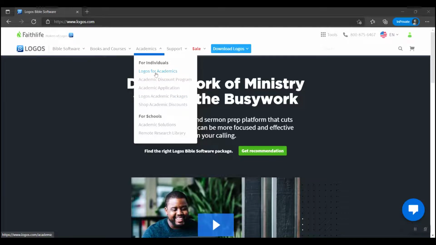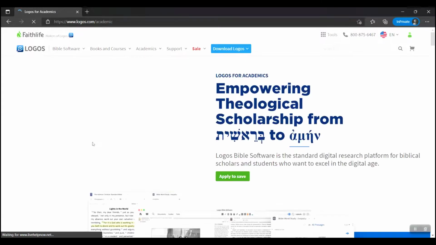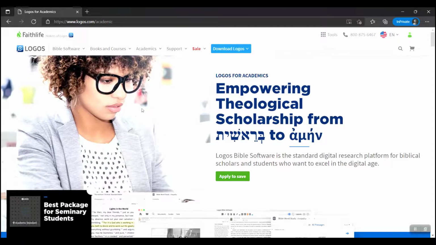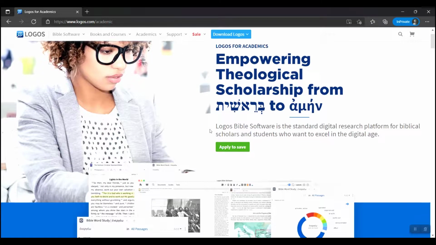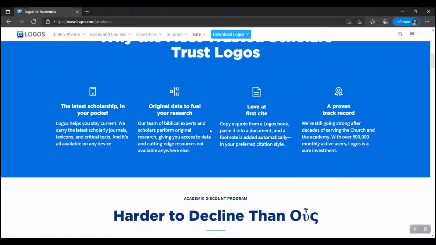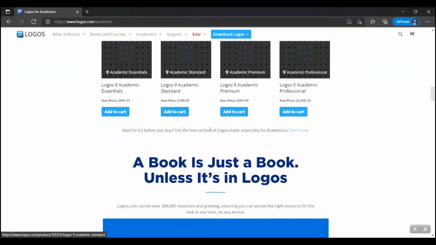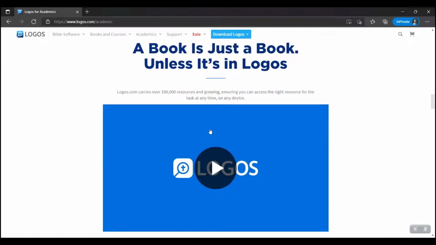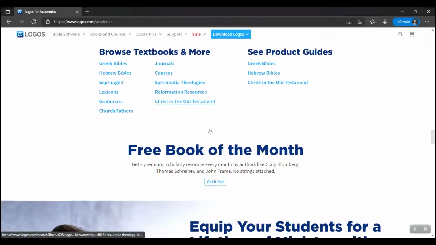You can have an introduction by clicking on this link to Logos for Academics, and it should take you to the website where it's going to show you why this program, why their services are designed for you. You can see that they offer a number of packages, and what all is offered.